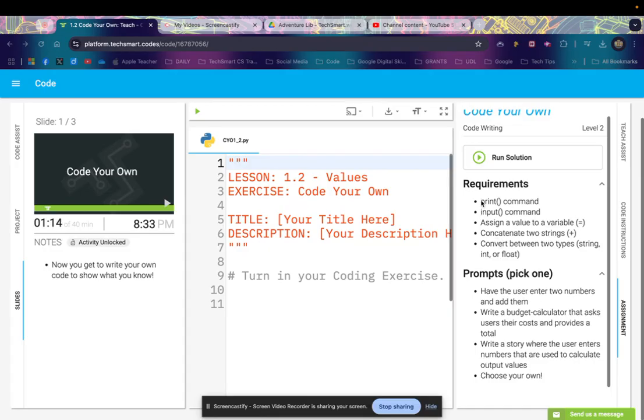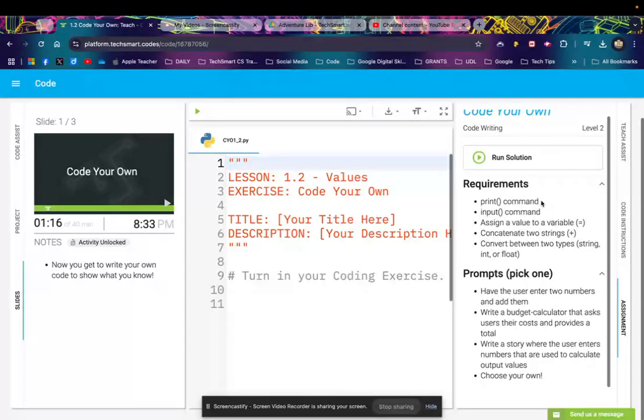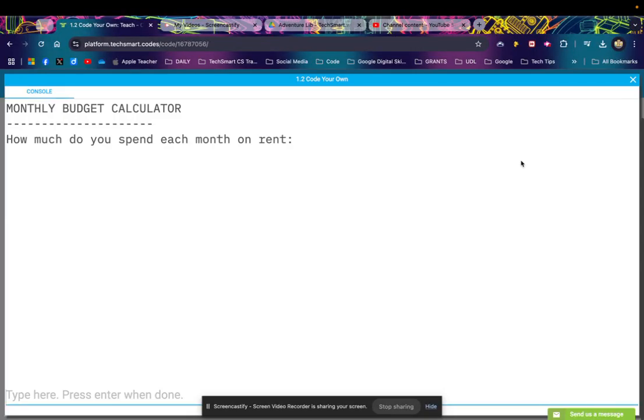The requirements here are you must have a print command, you must have an input command, you must assign a value to a variable with an equal, you must concatenate two strings. Concatenate means you need plus signs. And convert between two types. So we have to convert between string and integer, or string and float, or float and integer, or something to that effect.